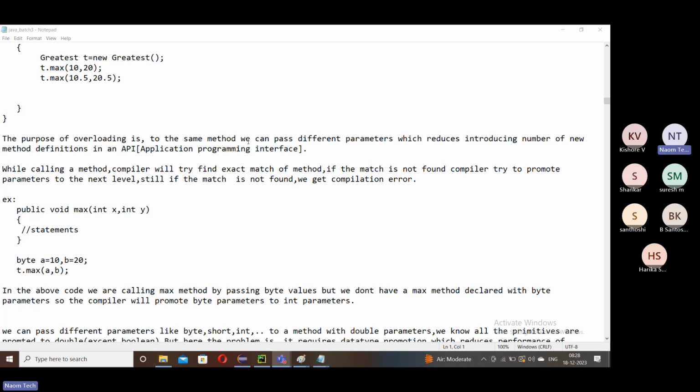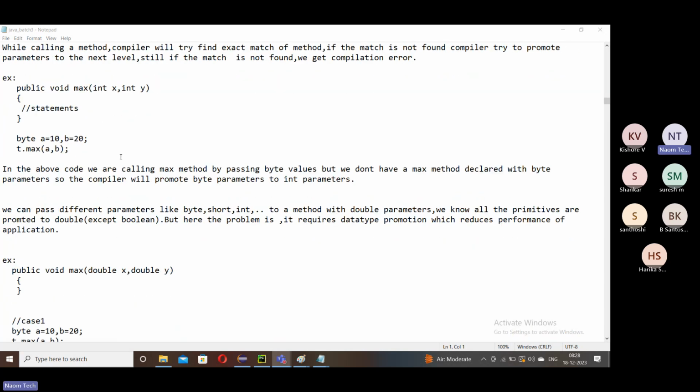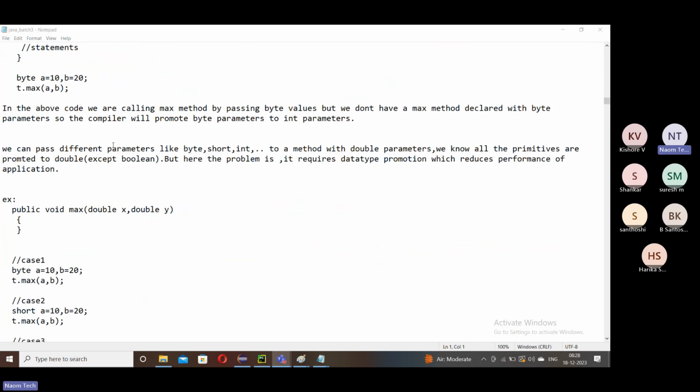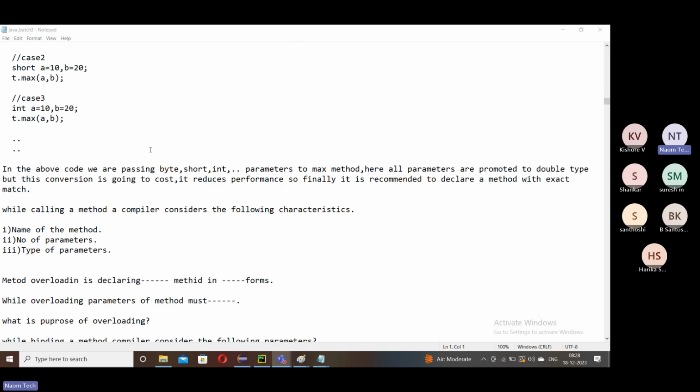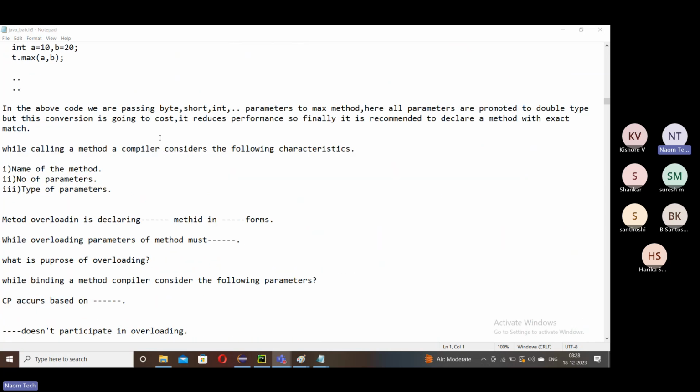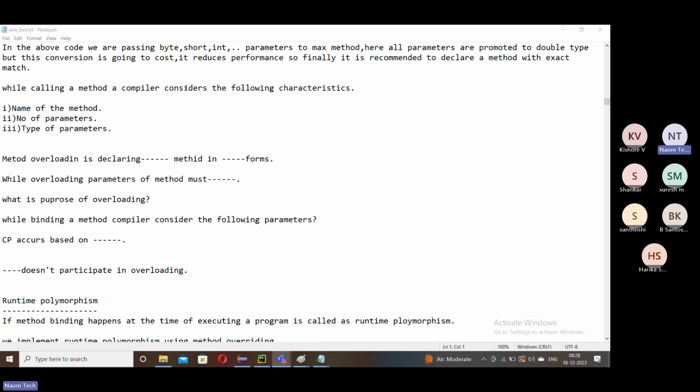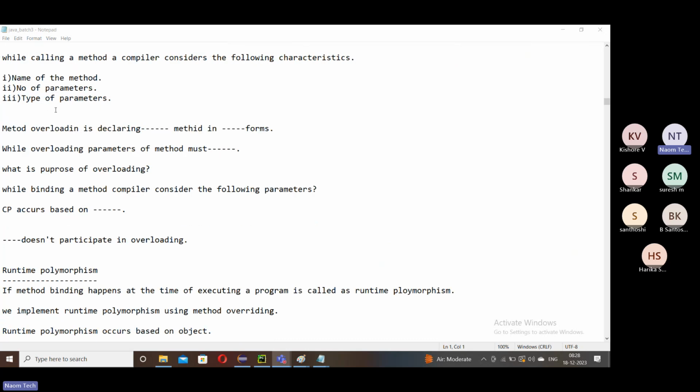So that's all about overloading, friends. And we had discussed method binding as well. So I hope you know what parameters we should follow while binding a method. You can see here, while calling a method, a compiler considers the following characteristics: name of method, number of parameters, type of parameters. We have already discussed these things in today's session. Now I'm winding up, or concluding, this overloading topic here.